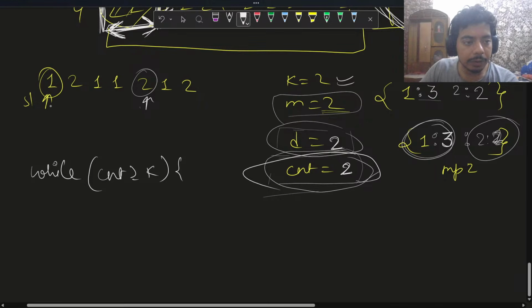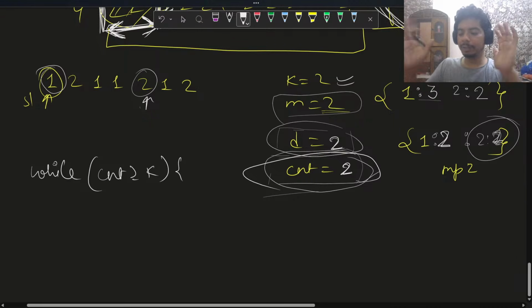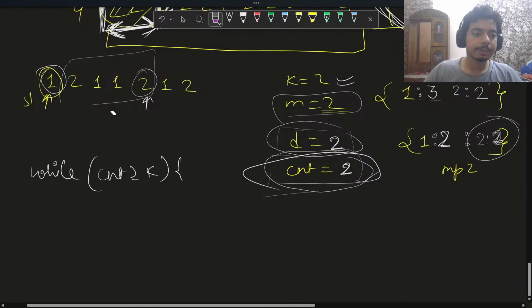How? You remove 1 from your map, from 2. Does the frequency go to m minus 1? No, it is not m minus 1. So the count will not decrease, which means the window is still valid for me. As you can see, it is true also. This window is valid. It has k equals to 2 and m equals to 2. So it is a valid window, and my count won't decrease.